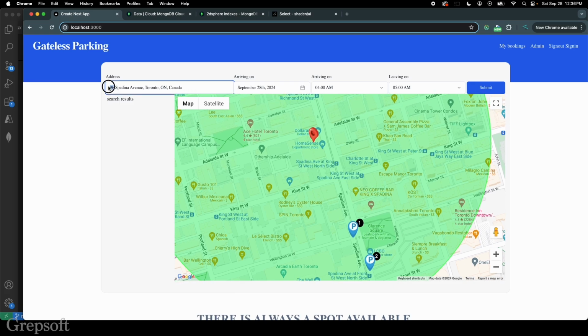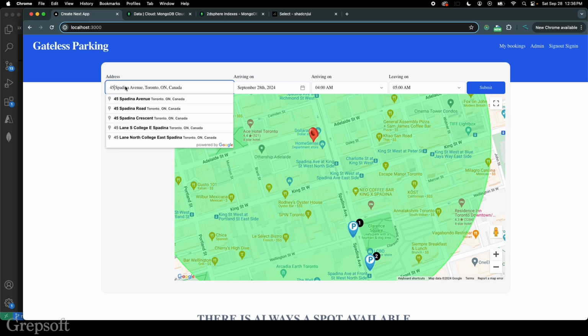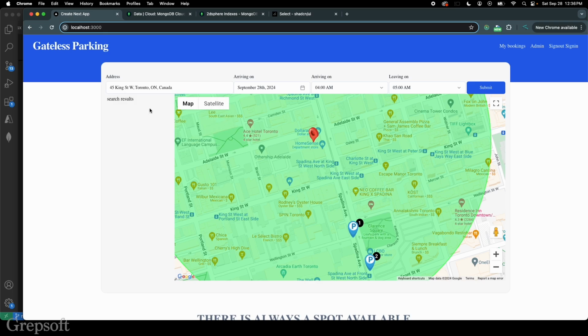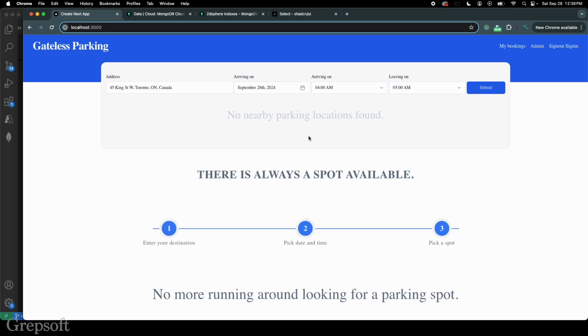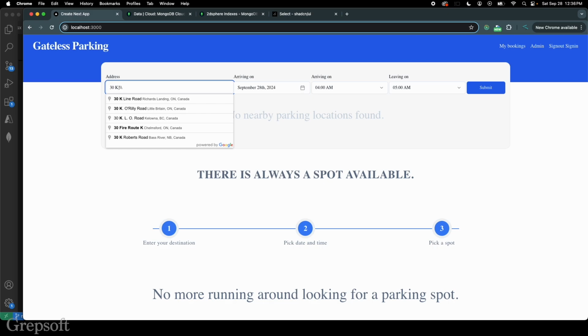How about 45 King? Let's see, I don't know where 45 King Street is, but King Street West. Well, why Kitchener? I don't know. King Street West, Toronto. Okay, so yeah, it's not close to it, so that's why it can't find it. But you get the idea. So now the map is coming. One thing we then do need is we need to, let me just bring the map up. Spadina Avenue.